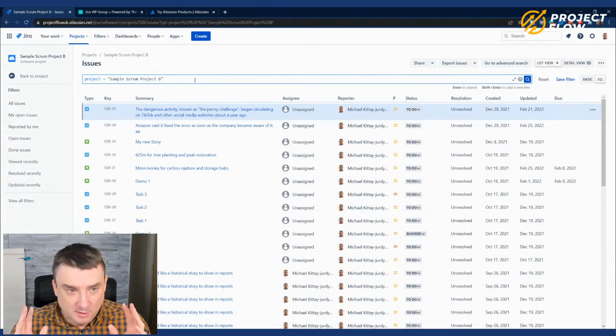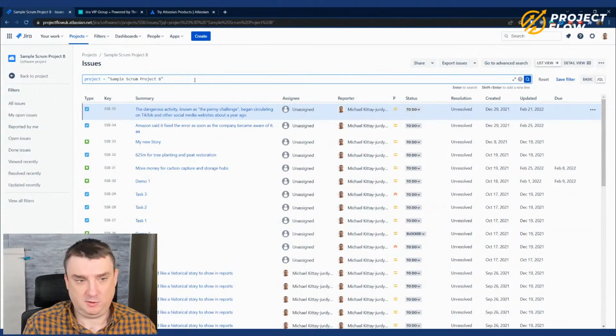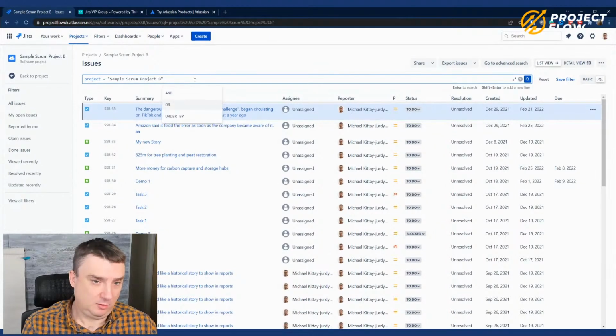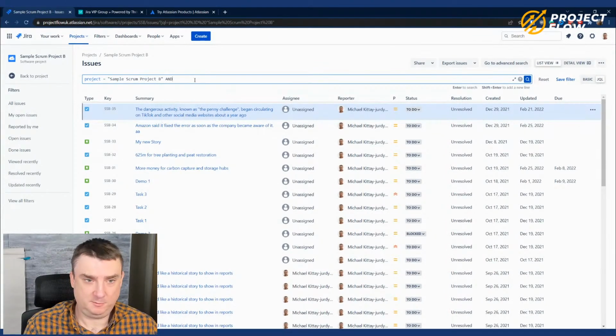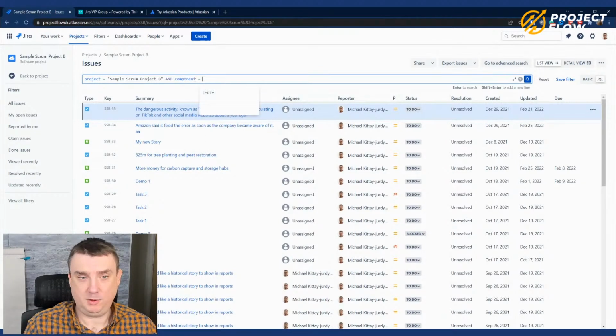So again, we're going to stay with JQL. I'm going to go for project equals, and space. And right now you can do AND or OR. Of course, I'm going to go for AND and go for component. There you go. Now we've got component equals.